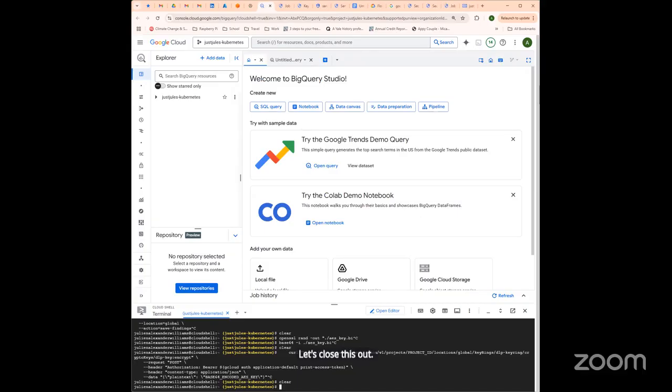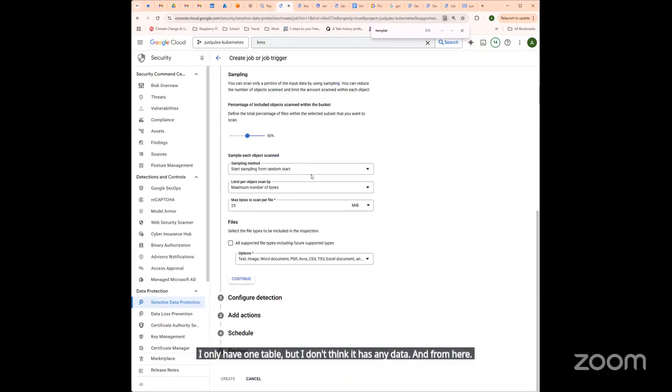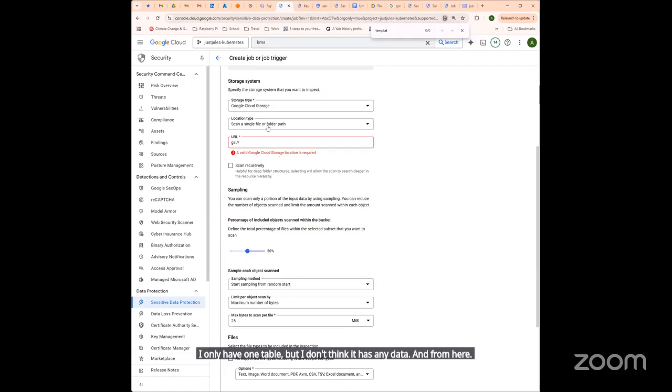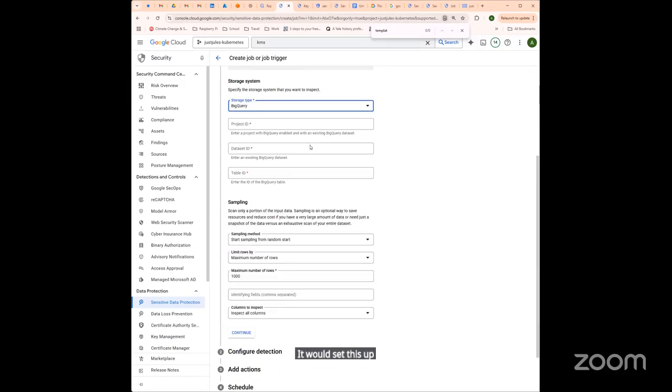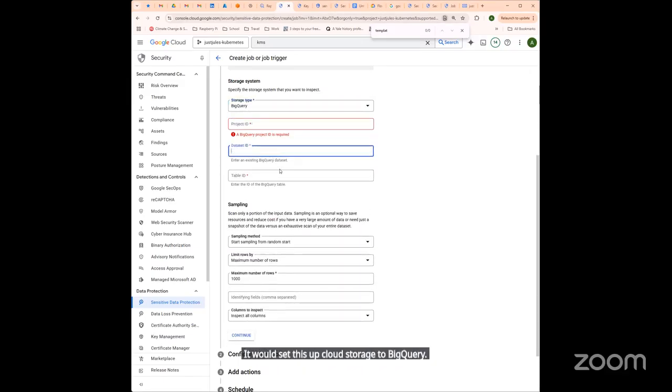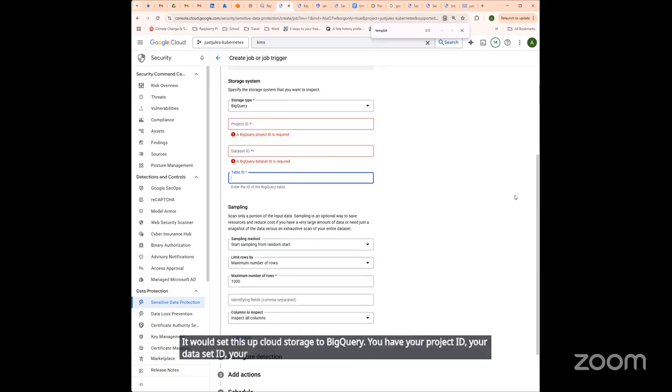So within this, you identify the BigQuery tables containing the sensitive data, right? I only have one table, but I don't think it has any data. From here, you would set this up, Cloud Storage to BigQuery, right? You have your project ID, your dataset ID, your table ID, right? And then you use a Dataflow template.